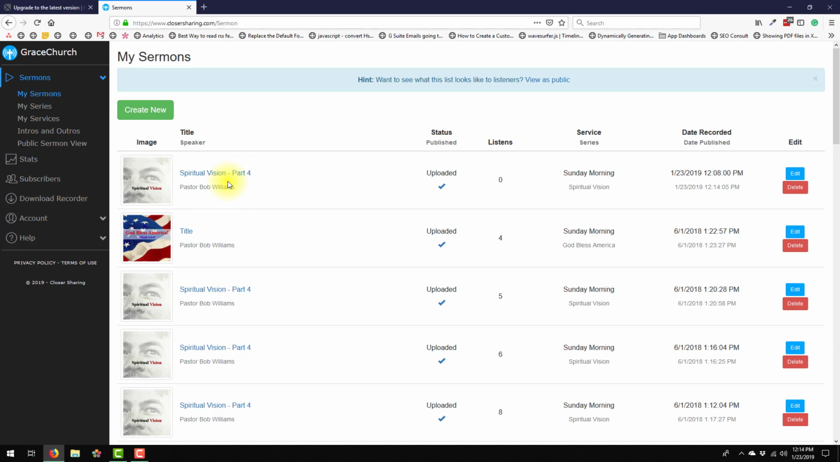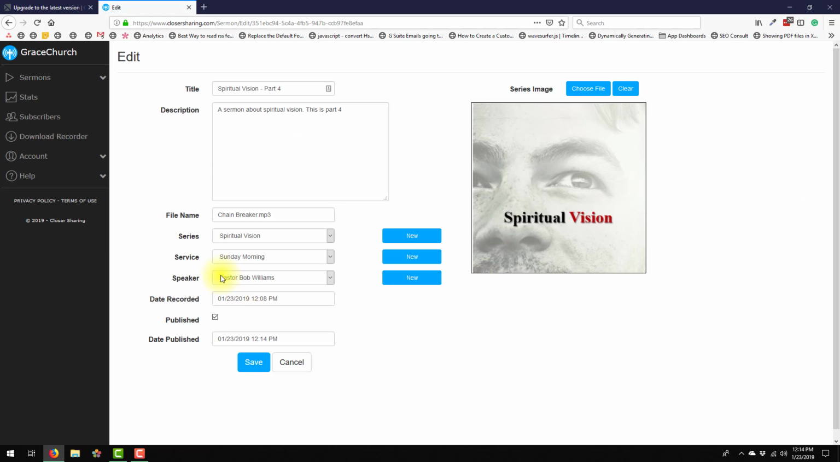And like I said, if you're playing around and you just want to try it, you can try it. Then you just go over to this right-hand side here and you can edit it. It'll take you to the edit sermon page, and it kind of looks the same, but you can change this stuff and hit save.